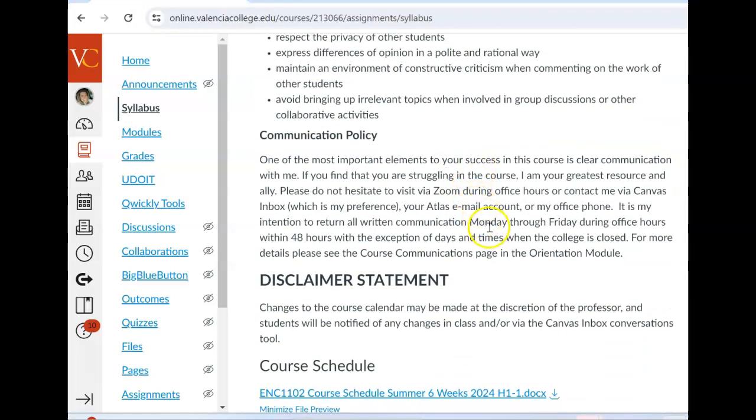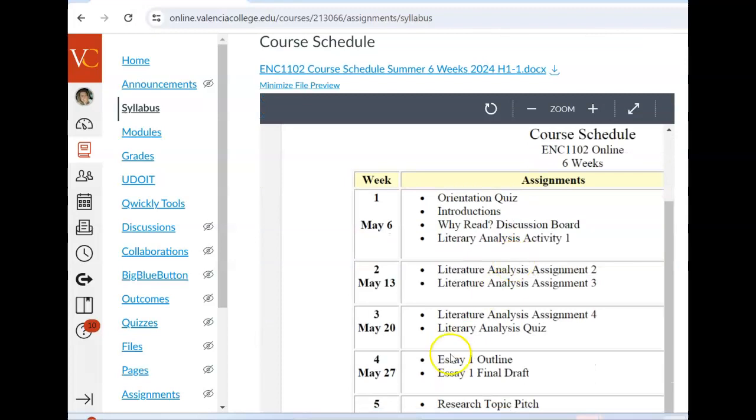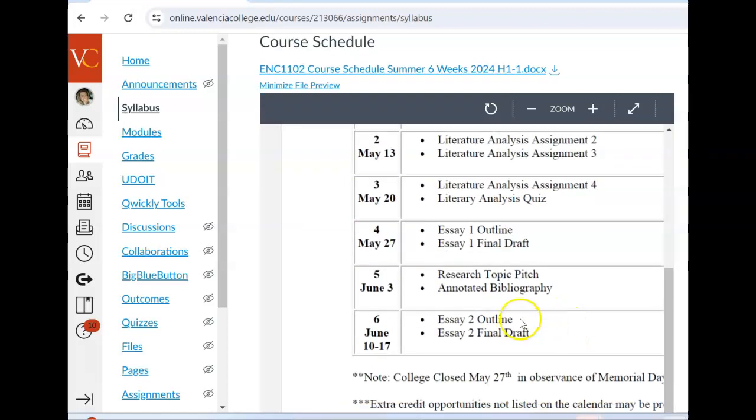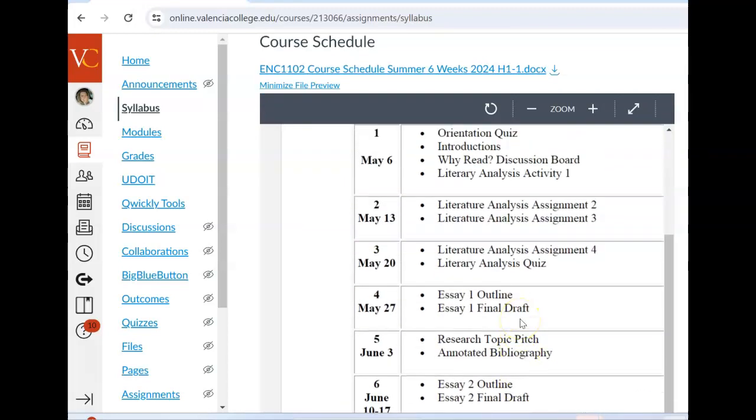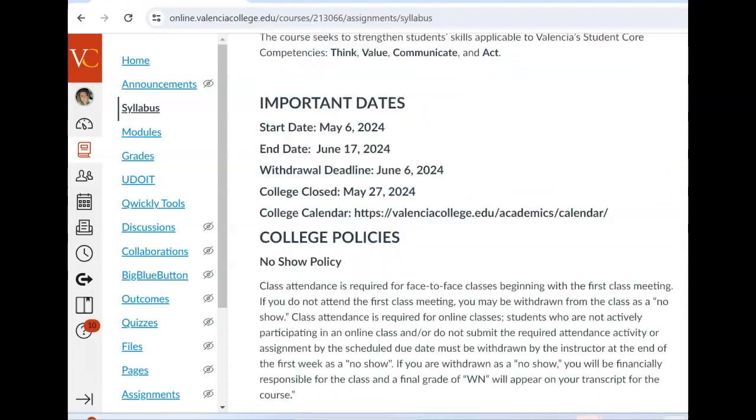I do pledge to get back to you within 48 hours, except on the weekend or if the college is closed, if you contact me, although I generally get back to you sooner than that, if at all possible. I've also provided you with a course schedule that you can have a look at where I've broken down each week what the assignments are and when they are due. So I encourage you to have a close look at that.